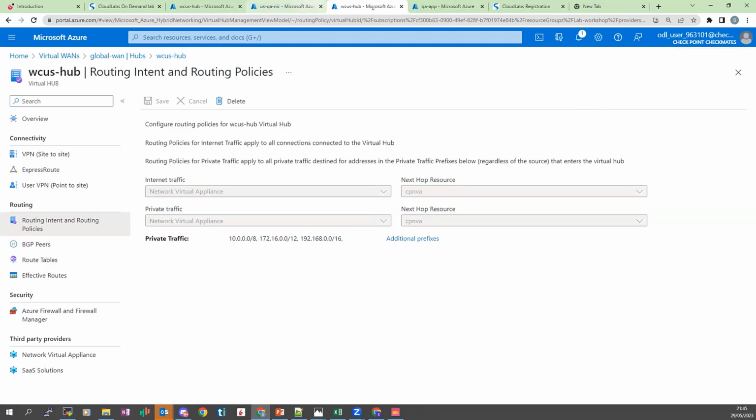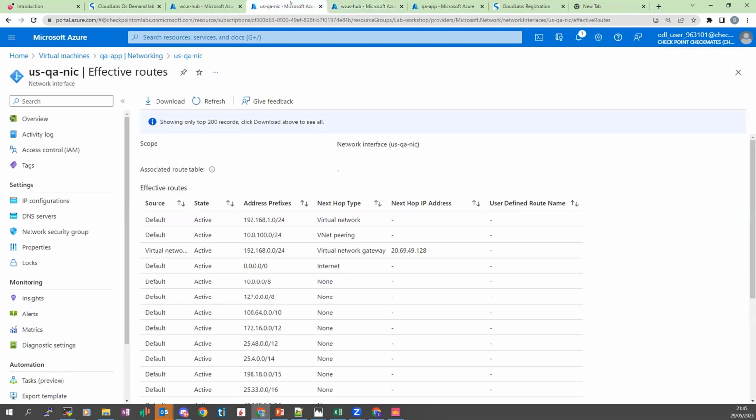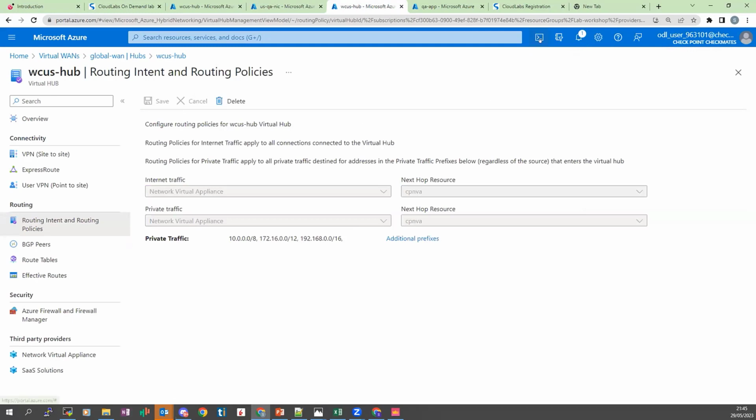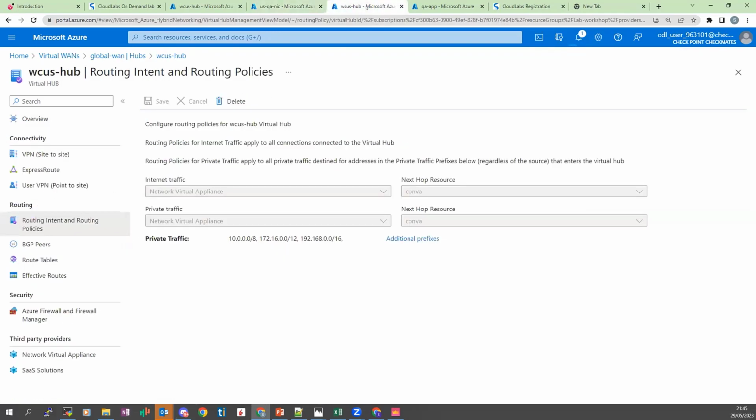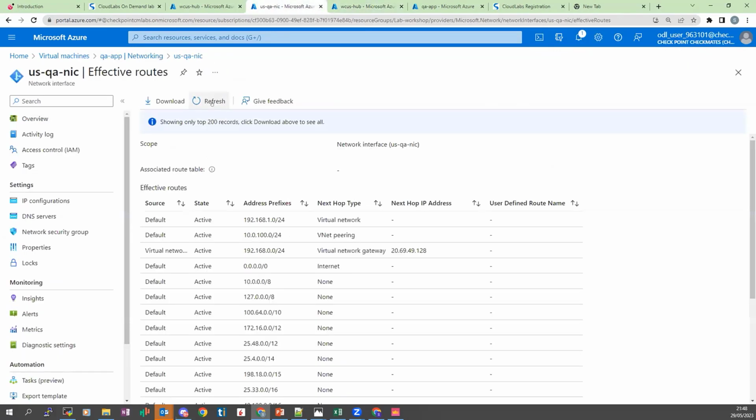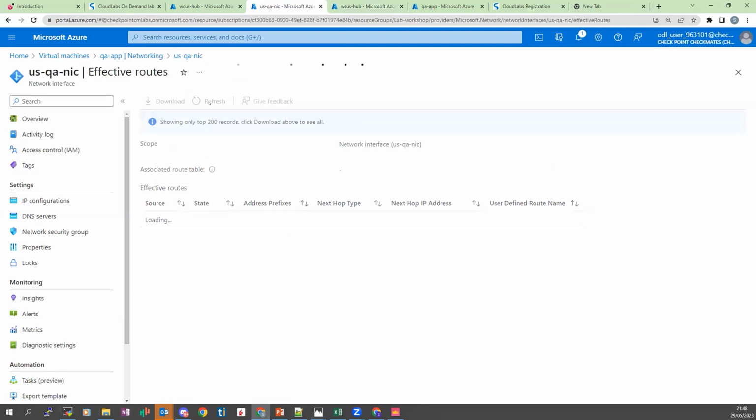And first, I want to see the effective route. So I will wait for it to be completed, and then I will refresh the effective route on the QA NIC. Okay, so this is the route before the change, and let's wait for it. I will refresh the routing table, the effective routes, and let's see the effective routes.